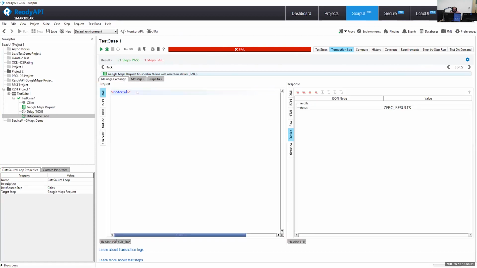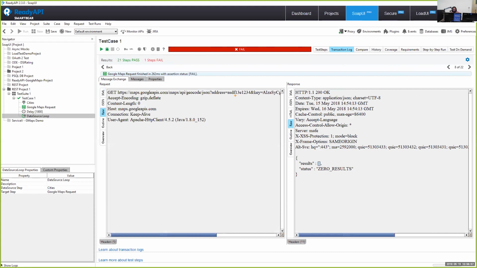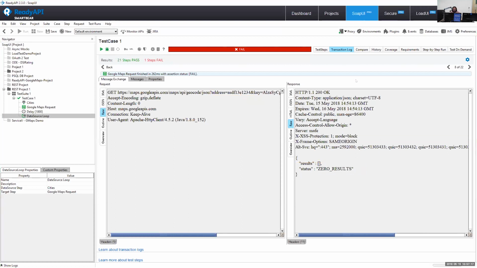And if we look at the actual message exchange, we can look at the raw request and raw response, where we see this address, this negative data I put in, is just mumbo jumbo. It's not an actual city. And the status result was actually 0 results. So while a failure did occur, this is what I was expecting from the Google Maps API. So that's our transaction log feature.